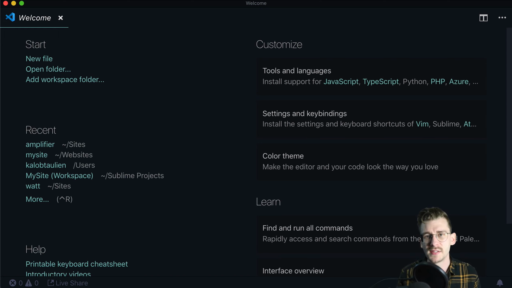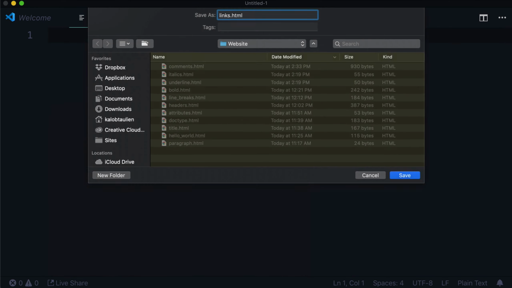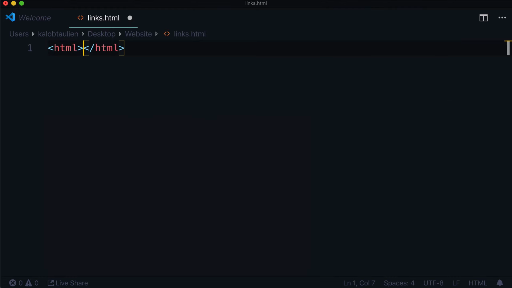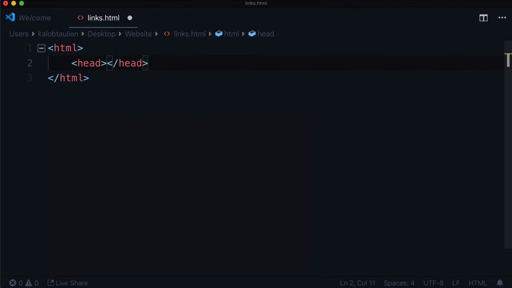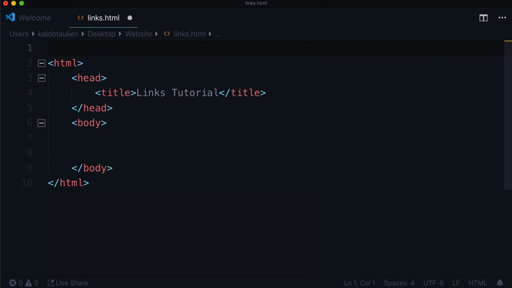Now, links use a special attribute and a special element, and we're going to dive into how all of this works. And there's a few different ways that we can create links, which we're going to learn over the next few videos as well. So in my editor, I'm just going to create a new file and immediately save it as links.html. I'm going to go ahead and create my page layout. So I've got my HTML, my head, my body. In my head, I'm going to add a title, and that title is going to be links tutorial, something like that.